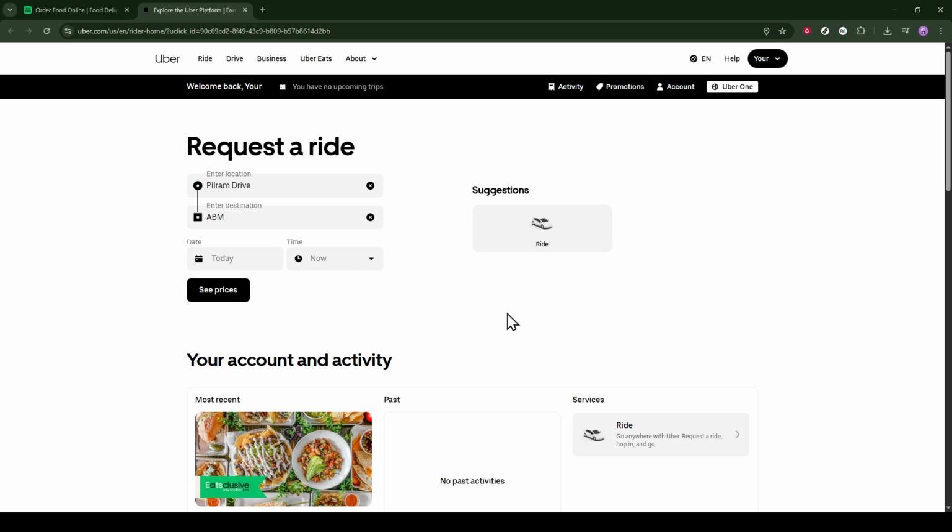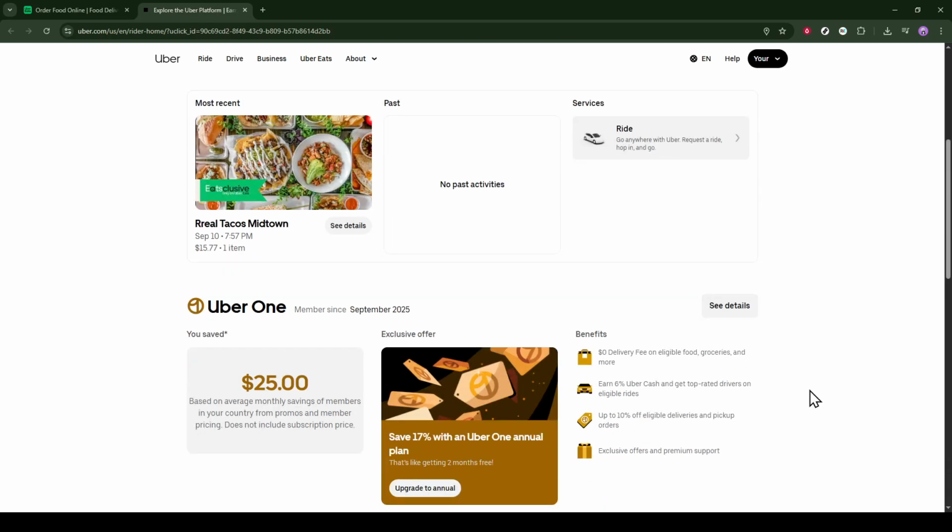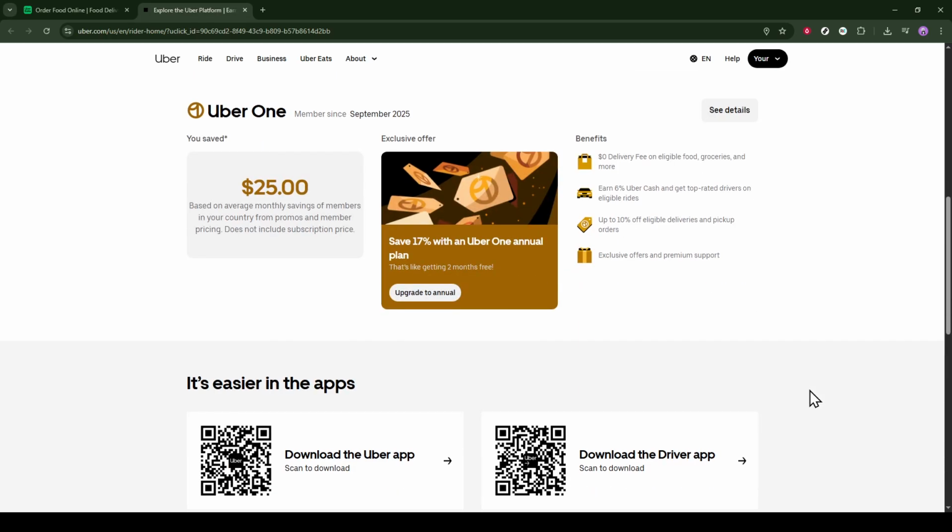Now, let's quickly recap some essential tips. Always double-check the number of car seats available and their sizes to ensure they fit your child's requirements. If you're unsure, Uber support is just a message away, and they can assist you with any further specifications.